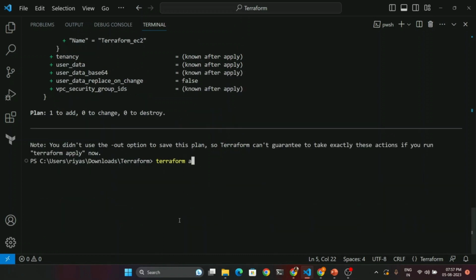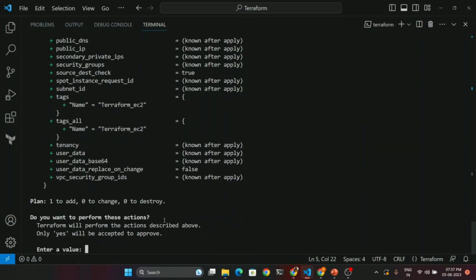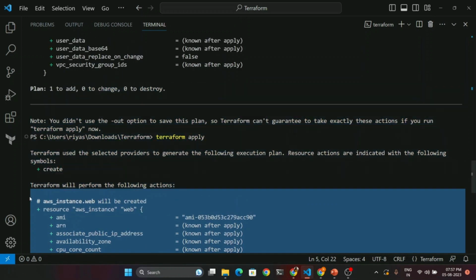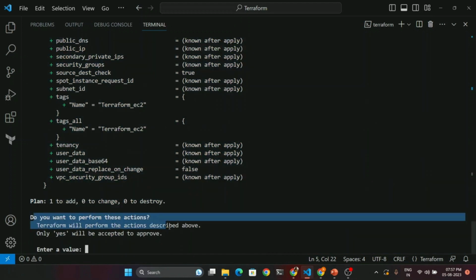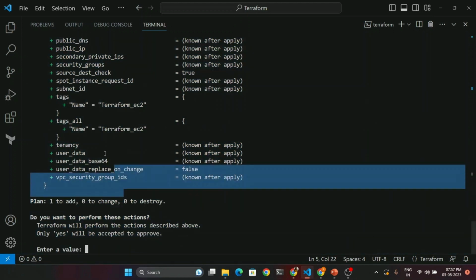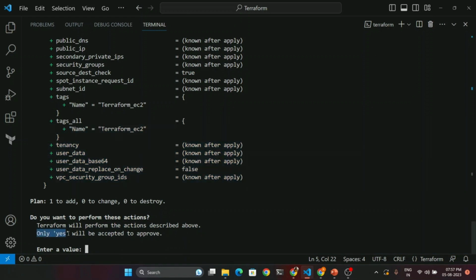Let's go ahead and execute the Terraform apply command. As soon as you run the Terraform apply command, firstly, it will show you the entire plan. Then it will ask you if you want to create it or not. So if you want to proceed with creating these resources based on the plan, you can type yes and hit enter. If you don't want to create it, you can type no. For now, let's type yes and hit enter.